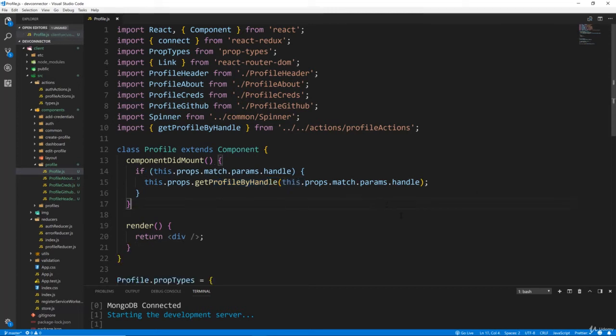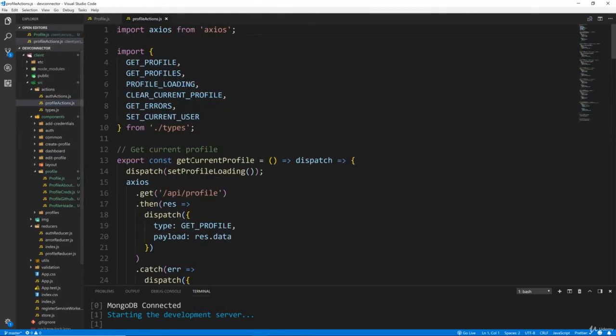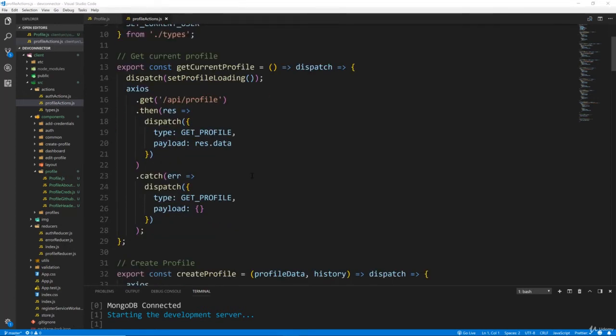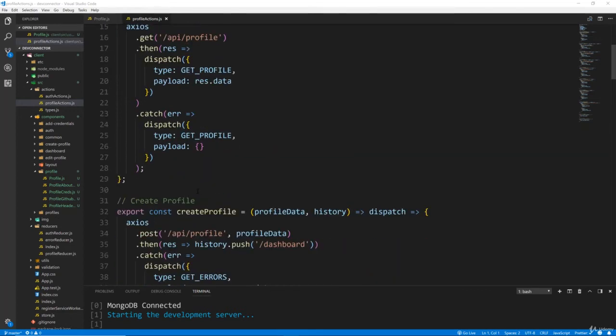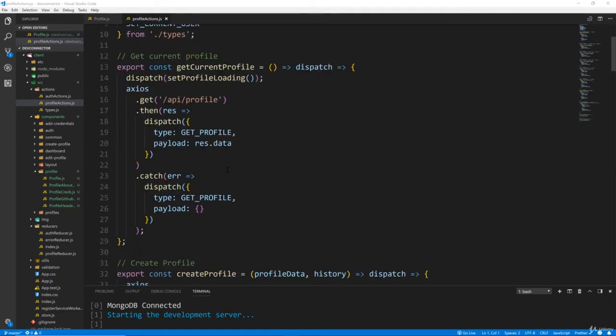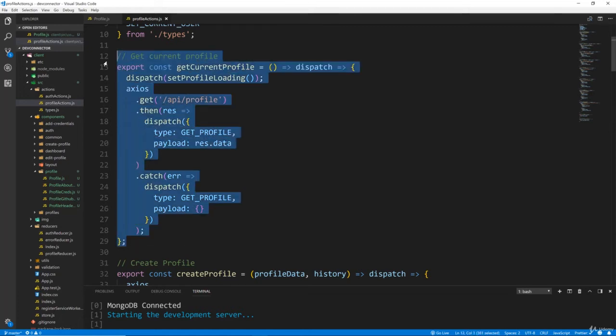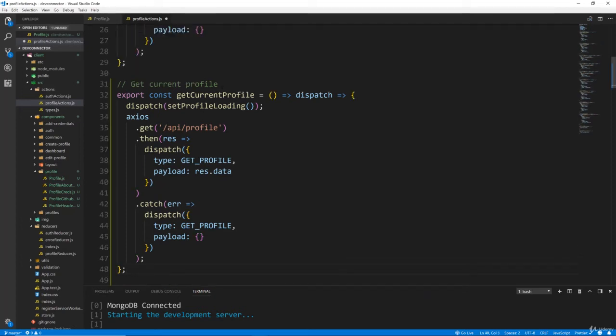So now let's save this and let's create this action here. We're going to go to our actions, profile actions, and we'll go right below the getCurrentProfile. It's basically the same thing except just a different route. So let's just copy this, and we'll paste that in. We'll say getProfileByHandle.